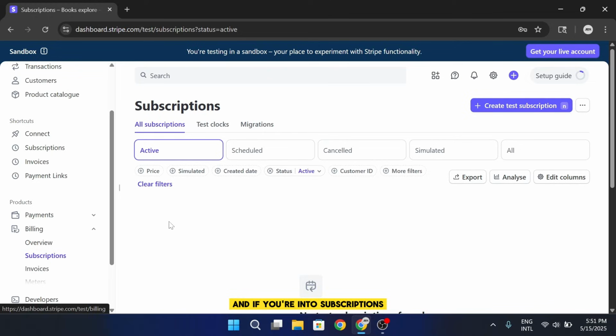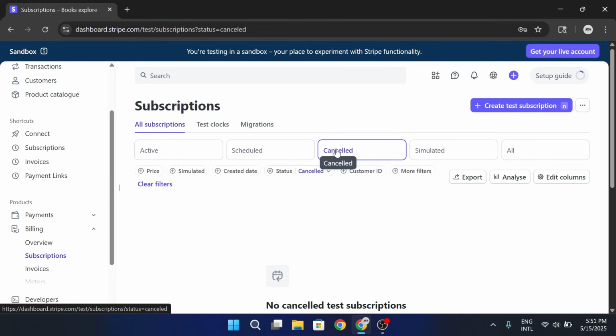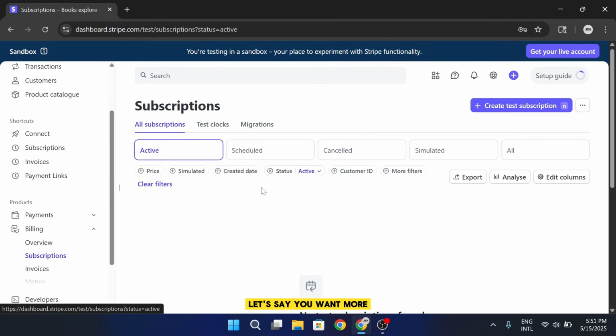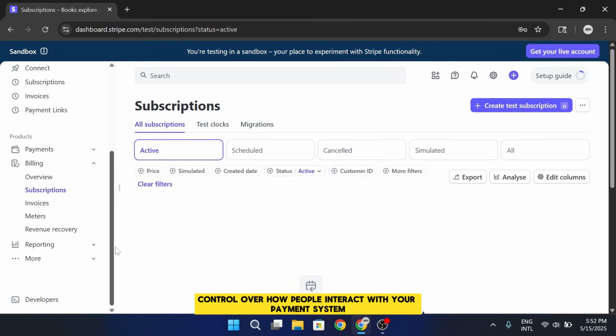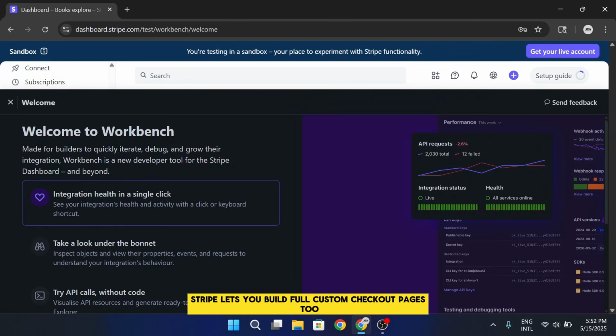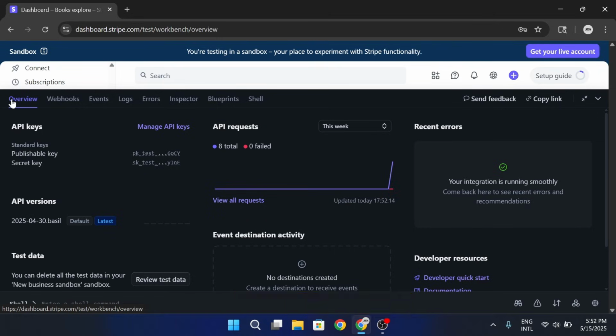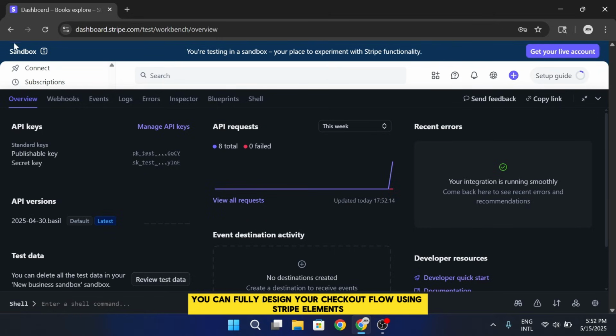And if you're into subscriptions, say you're running a membership or a coaching program, Stripe makes it easy to set up recurring billing plans. You can customize the frequency, set trial periods, and even manage cancellations and renewals. Let's say you want more control over how people interact with your payment system. Stripe lets you build full custom checkout pages too. If you know some basic coding or have a developer helping you, you can fully design your checkout flow using Stripe Elements.